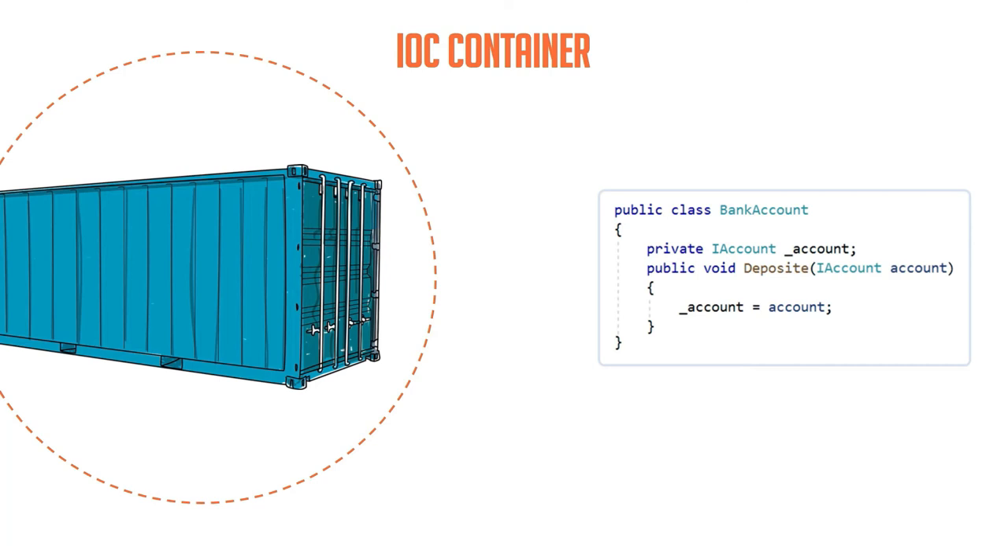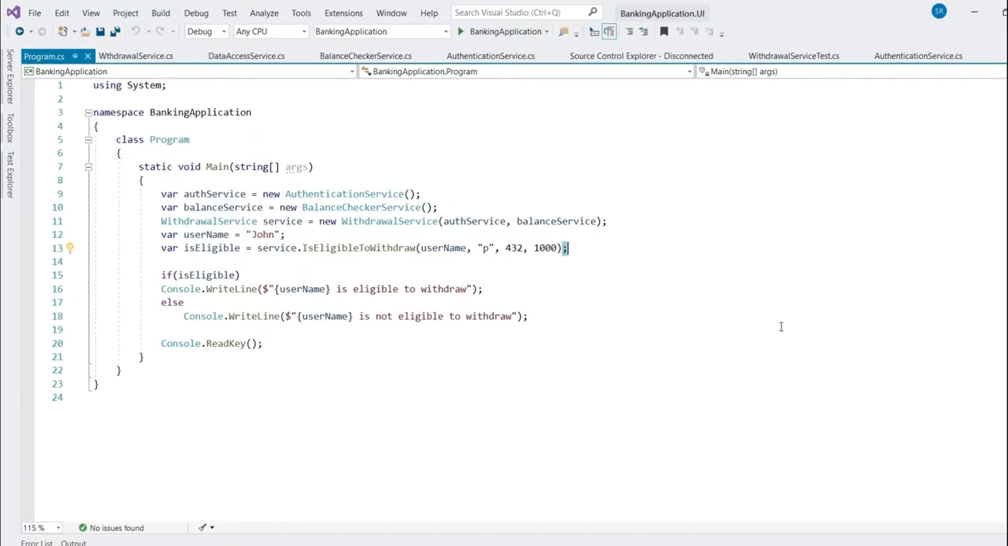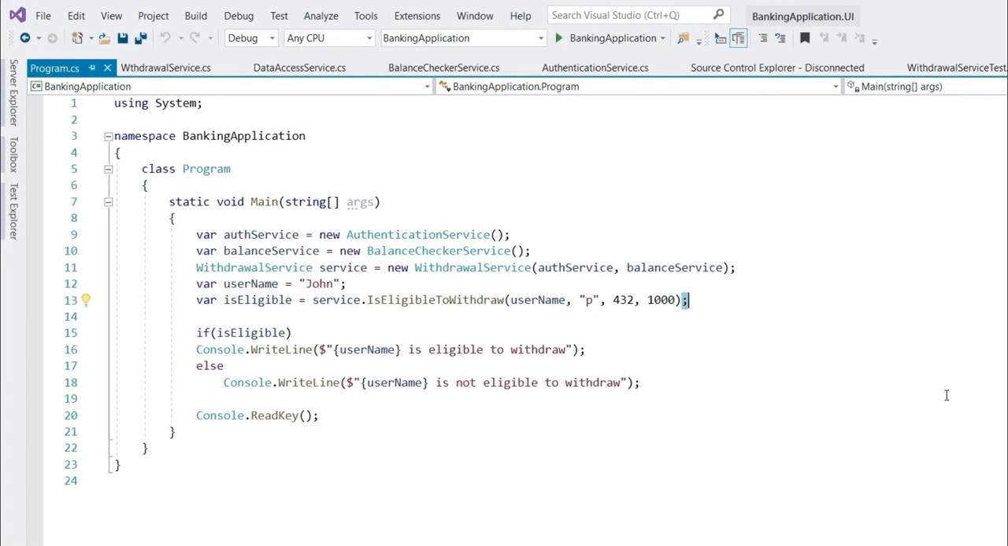So let's quickly see how we can use interface to achieve abstraction via an IoC container. I am going to use the Microsoft Unity container. However, there are a lot of containers available. You can use any one of them. As I mentioned earlier, I will be using the same banking application that I created in my last video while explaining interface and testability.